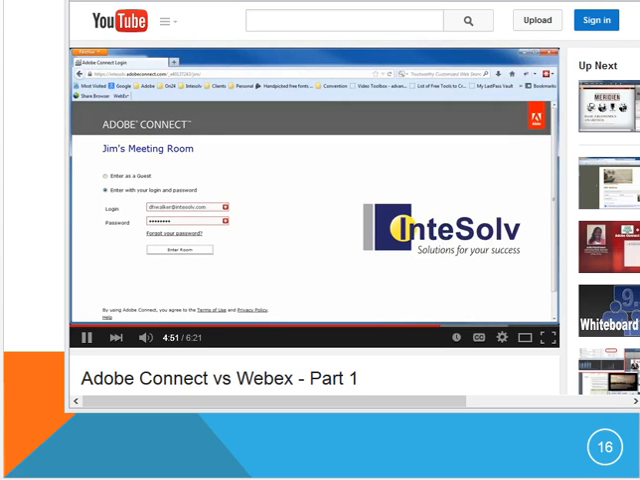One caveat to mention about this. The custom domain URL for your Connect account is only available if you purchase the enterprise version from an Adobe Connect partner. If you buy Connect as a monthly subscription on the Adobe website, you won't have this option.